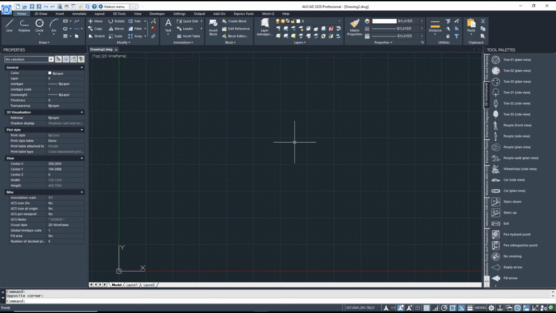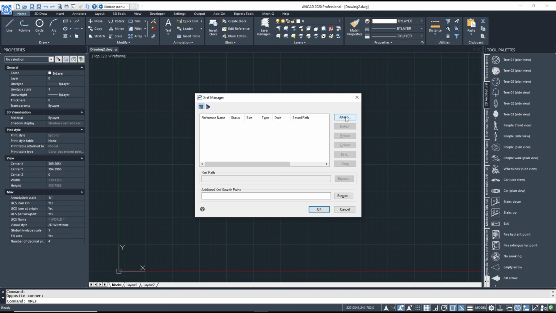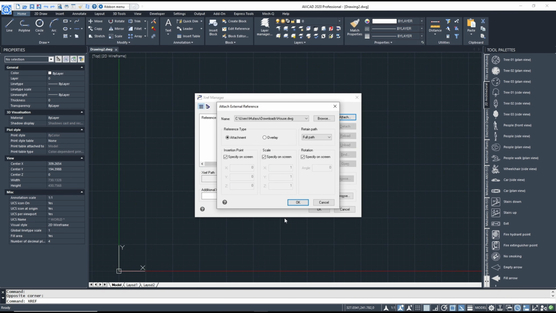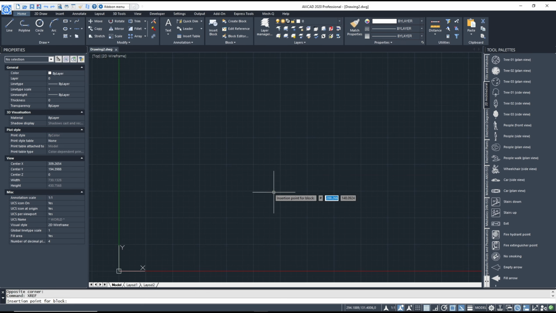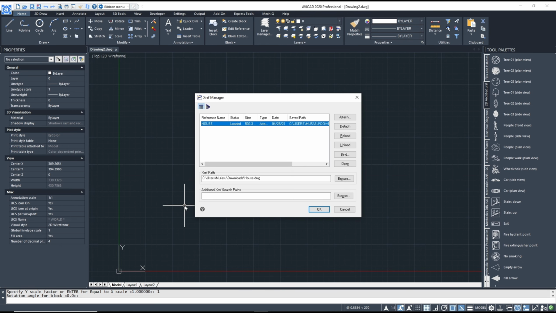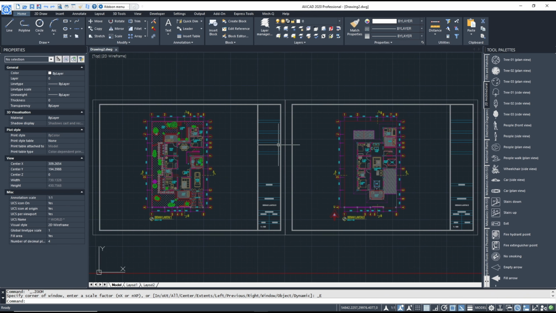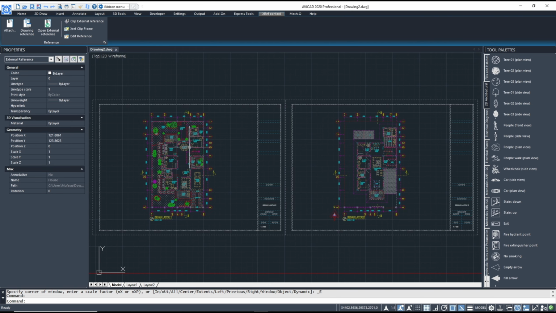So I will insert Xref by using the Xref command and clicking the Attach button. I will use these drawings, click Open, click OK. Now you can click in the drawing, and for scale I will set X scale to 1, Y scale 1, and for the rotation 0. Click OK, and you can use Zoom Extents to view the attached drawing.